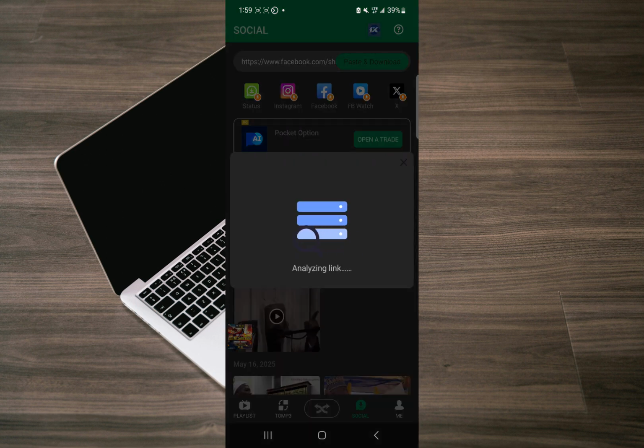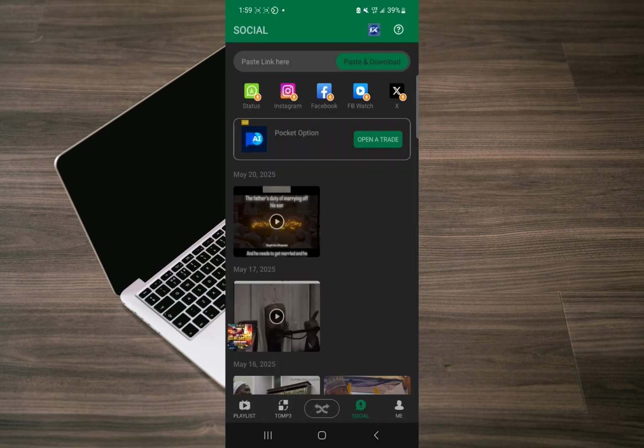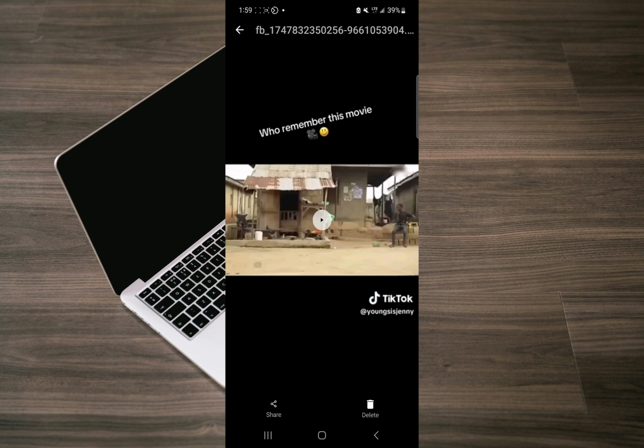It is quite easy. You can download any social link using this method. Like if you have a video you want to download from, let's say X, you want to download from Twitter, or you want to download from anywhere, you can just download. So the video has been downloaded, as you can see. So that's how to download any video on Facebook or whatever social media you want to download from.